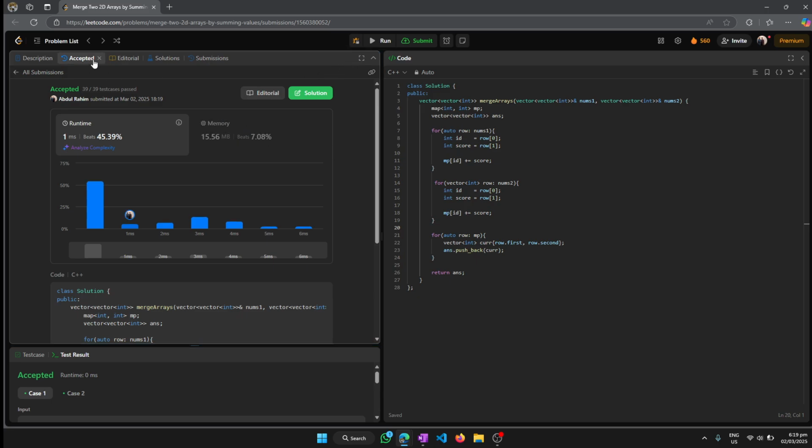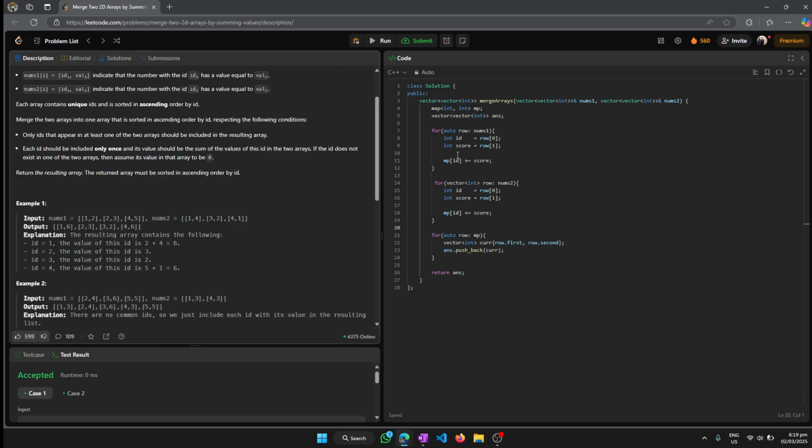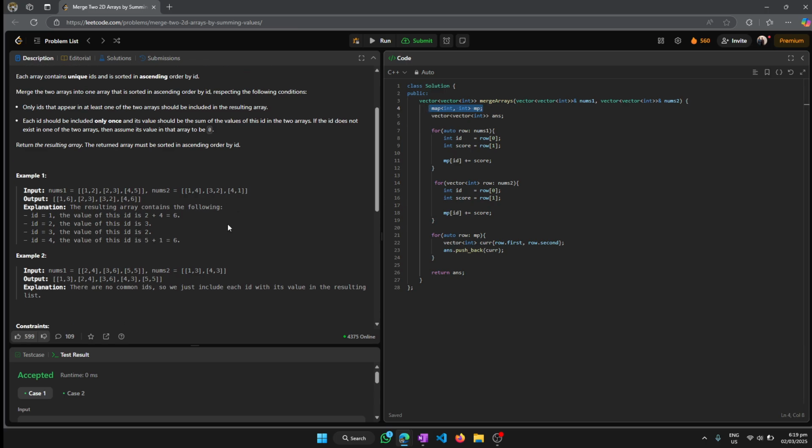Right, it gets accepted. Now if we talk about the time complexity and the space complexity, we can very clearly see that we are taking a map. If we talk about the space complexity first, in the worst case I'm going to have 1 2 3 over here, the IDs 1 2 3 over here, and 4 5 6 over here. So I have all unique IDs. So in the worst case, inside of my map, I'm going to have n plus m number of elements, wherein n is the number of elements in nums1 and m is the number of elements in nums2. So in the worst case, the space complexity is going to be O of n plus m.